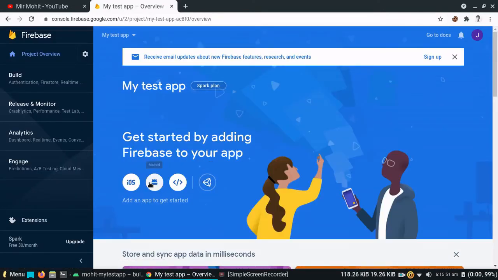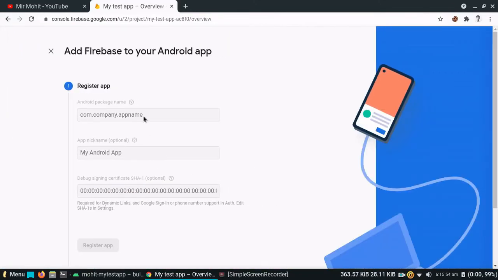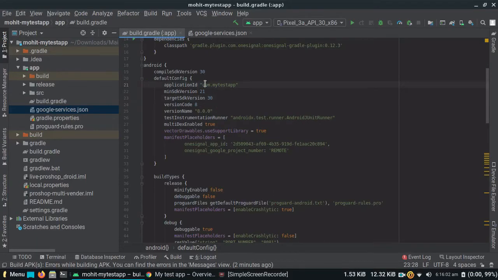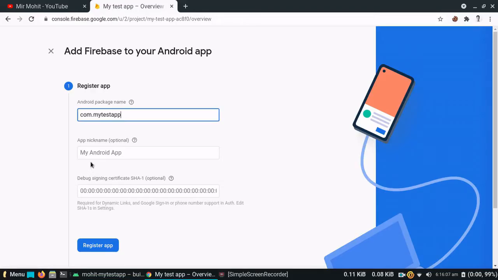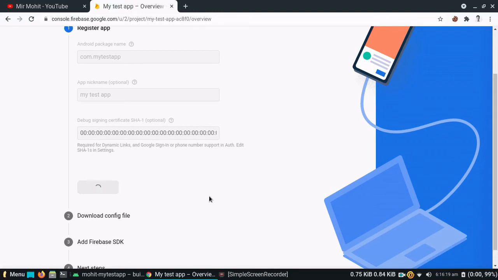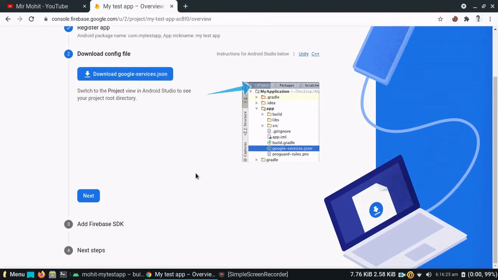Go to continue, and here we need to create an Android application. Here we need to paste the application ID of this application, which application ID we have to use. Paste it here, and for the application name, there is no problem, it's as you wish. I put here my test app, then register. Wait a few seconds, it generates a JSON file.